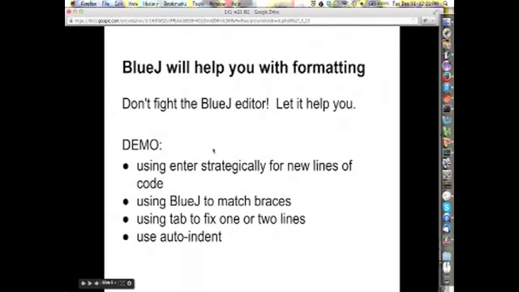So let's see if I covered everything. Enter strategically, using BlueJ to match braces, Tab to fix one or two lines, and the Auto Indent or Auto Layout. Great. Covered everything.